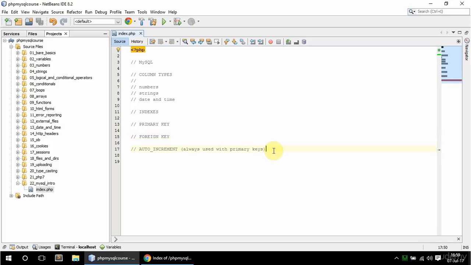And this auto increment feature is always used with primary keys. And the point is that when you insert values into a table, you don't need to worry about the value of the primary key. If it's auto incremented, it will have default value of 1, and then with each new insertion, that primary key is going to get increased by 1. So it will always have a value, and the value will always be unique.